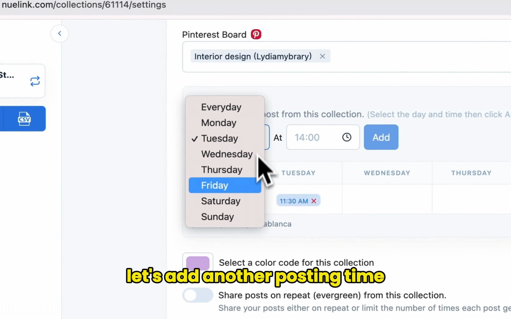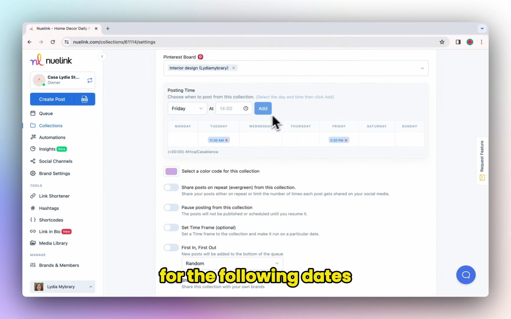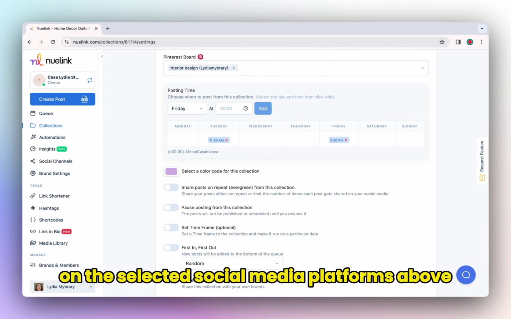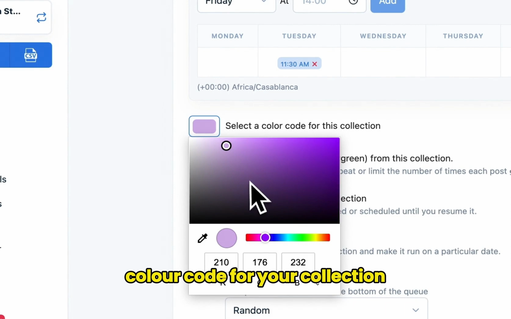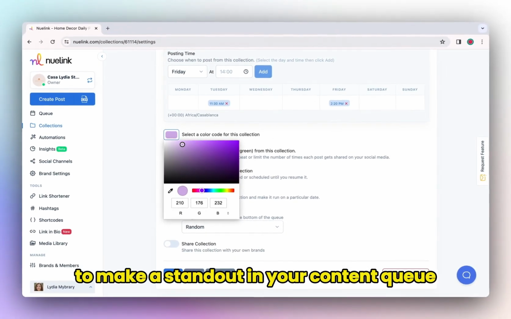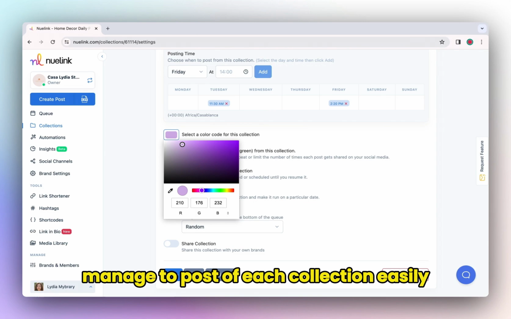Let's add another posting time. And now the collection posts will be scheduled for the following dates: on Tuesday at 11:30 a.m. and on Friday at 2:20 p.m. And they will be shared one after another on the selected social media platforms above. Next, here you can choose a color code for your collection to make it stand out in your content queue and your content calendar, which can help you manage the posts of each collection easily.